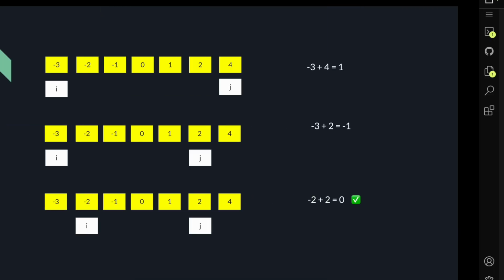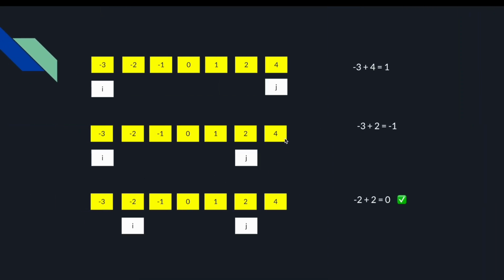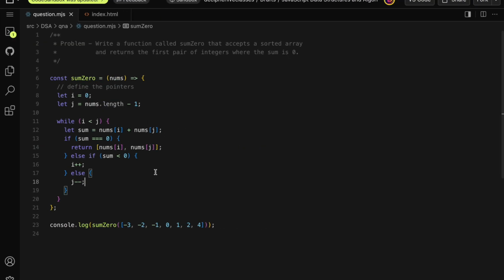Why? Let's see it in the visuals. If you see, we need to move our j pointer to the next value. We are moving towards the middle here, right? Because we cannot go beyond 4, right? So we need to move towards the middle, and we need to subtract something from our index value, and this will help us to do that.